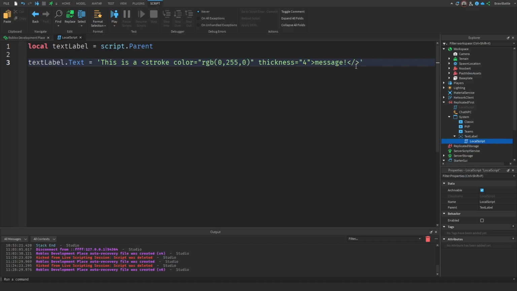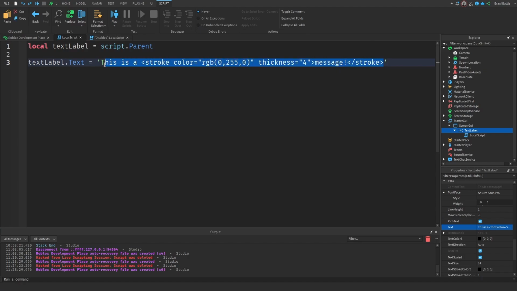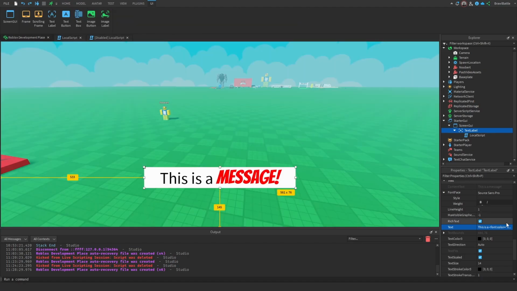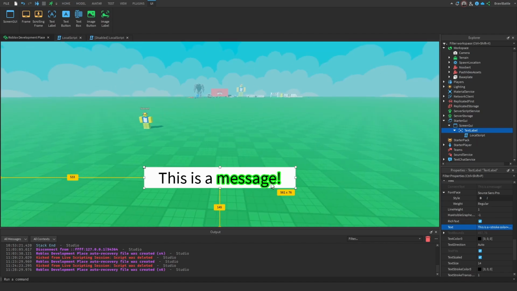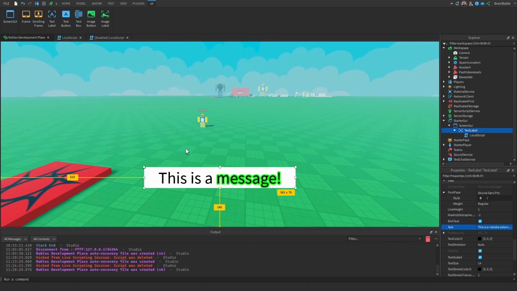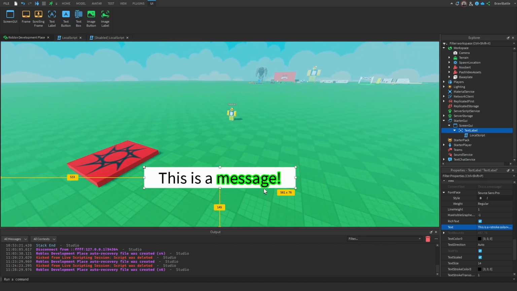Oh yeah, and also at the end here, we can't forget about this. After the /, we add in the tag name, which is stroke. So now if we take this text once again and go inside of our game right here, change the text to this. We can now see the text stroke that is green, and it also has a thickness of 4, so we can see it very well. So that's how you add strokes inside of your text.